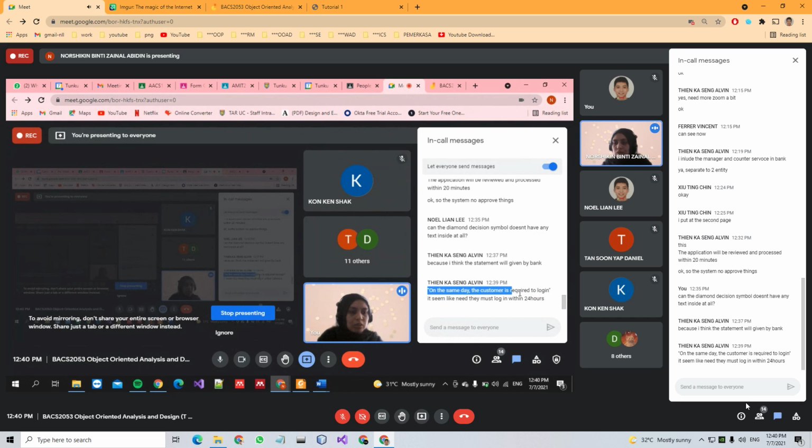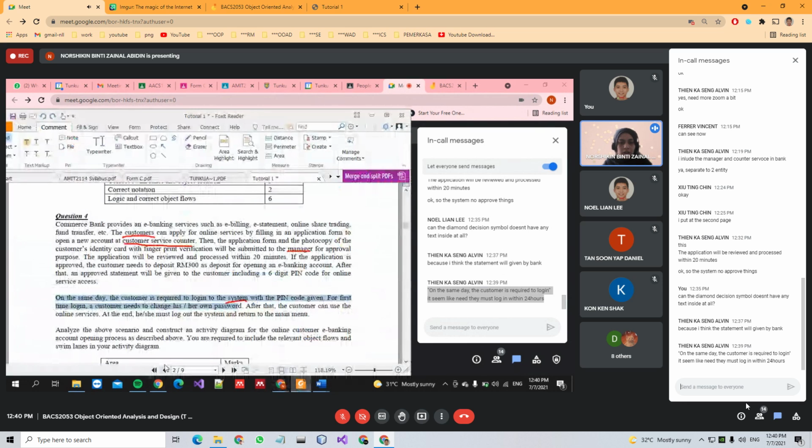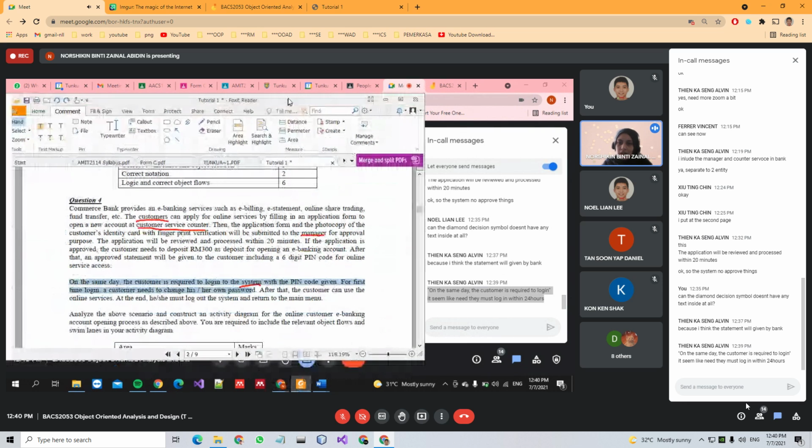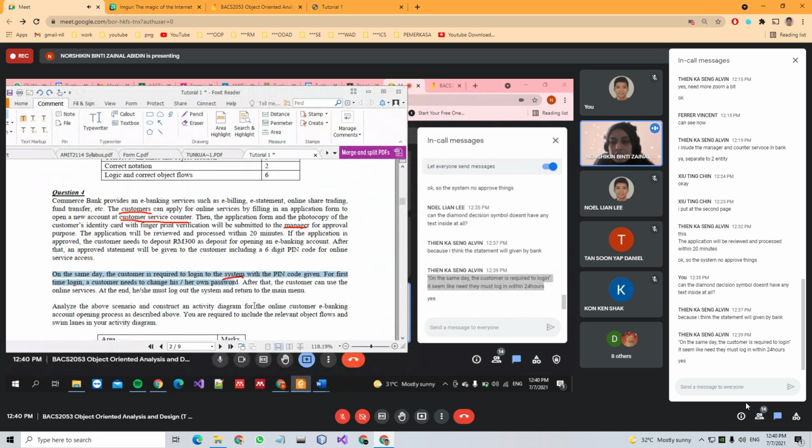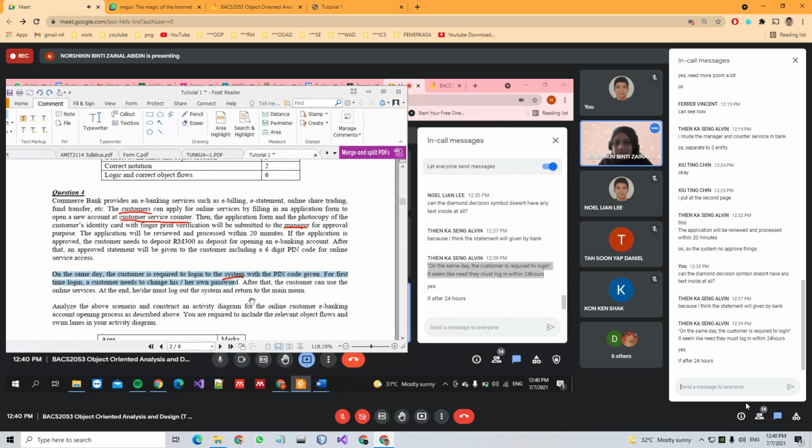Yeah, the customer need to log in within 24 hours. But from the question here or from the process here, I don't see why. Is it your own assumption that they need to go back to that process? Because I don't see the statement. The assumption. Yeah, by right that's the normal flow, but from this question they doesn't state that. But should be okay. It's not wrong. That's your assumption. That's correct too. But yeah, it doesn't state here in the process. Then after that, customer can use online service.